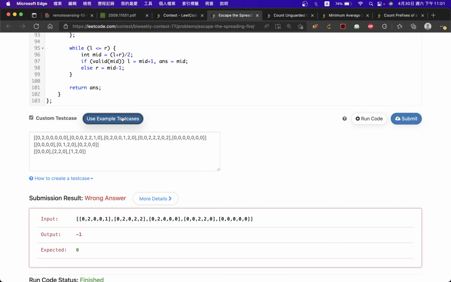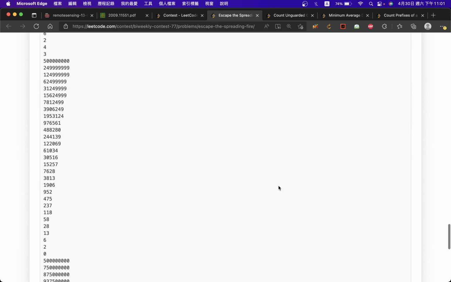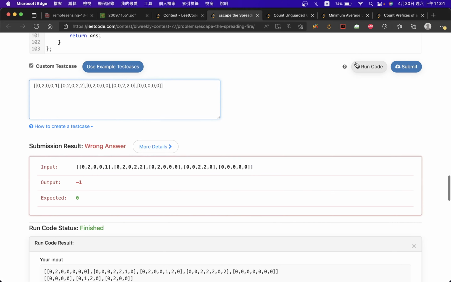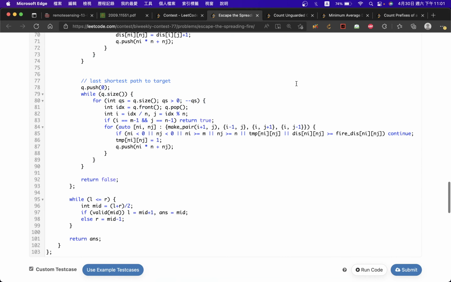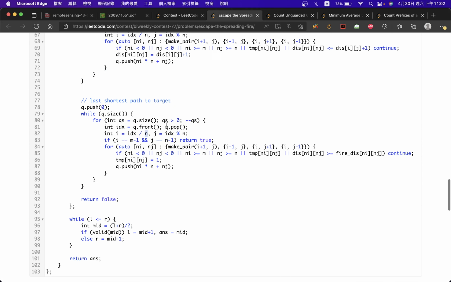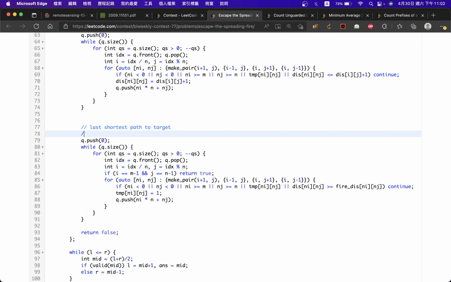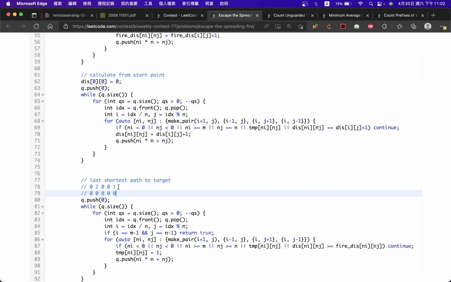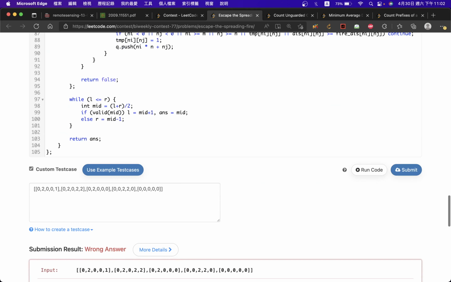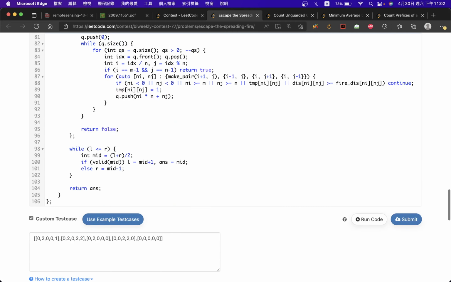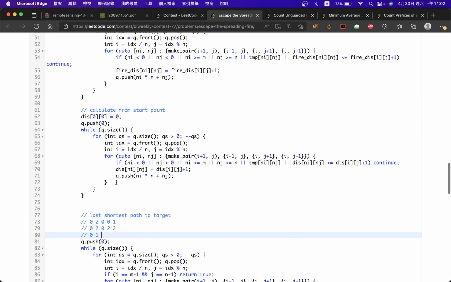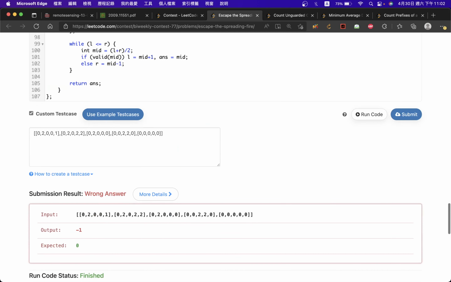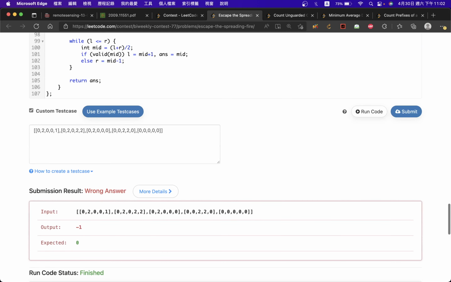Wait, let's see. This is the sample. It's going to be. Oh my god, I wasted too much time. Let's go here and okay, let's see this. 0 2 0 1 0 0 0 0 2 2. Okay, so we will plus 0 0 0 2 0 0. Consider this example: 0 0 2 2 0 0 0.